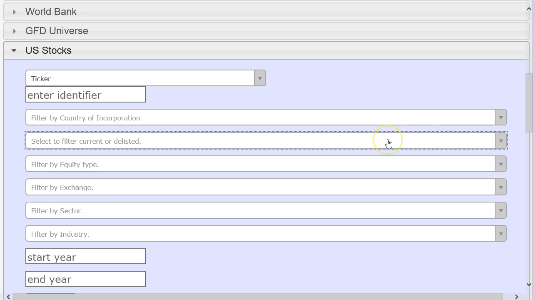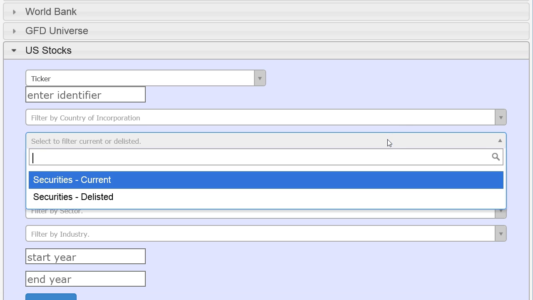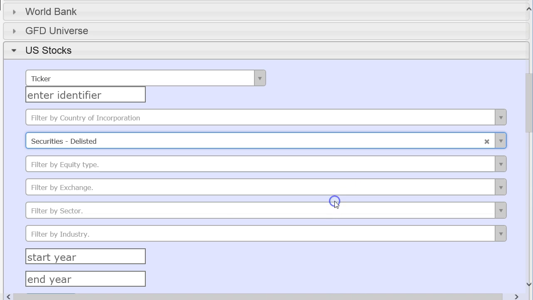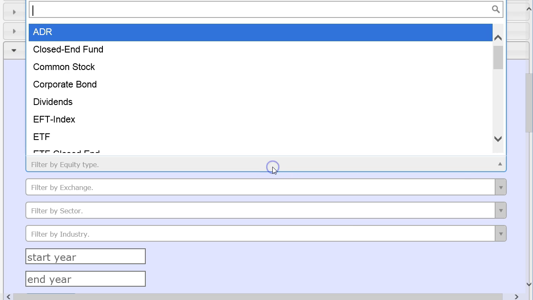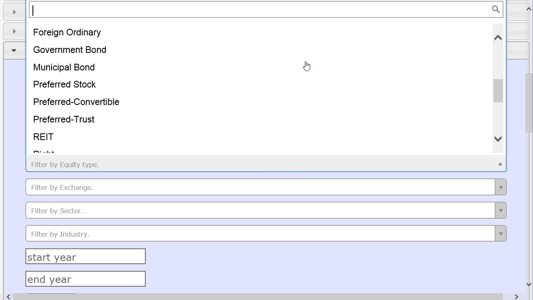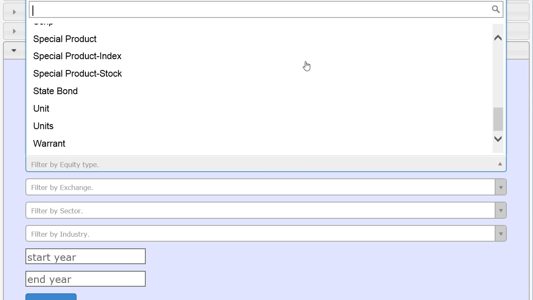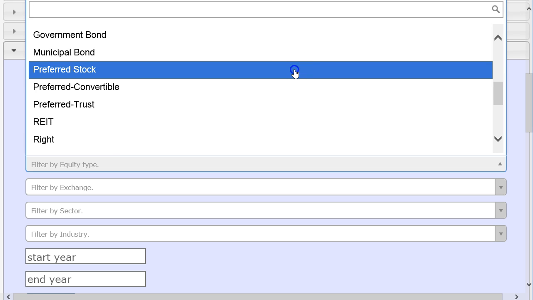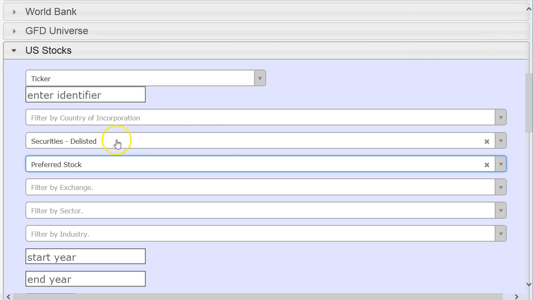Securities are divided into whether a security is current or delisted. Delisted stocks are ones that are no longer traded on an exchange. You can also choose all equities for your search or a particular type of equity, such as common stock or preferred stock, ETF, government or municipal bonds, etc. You can also combine these two security types to search for delisted preferred stocks, for example.